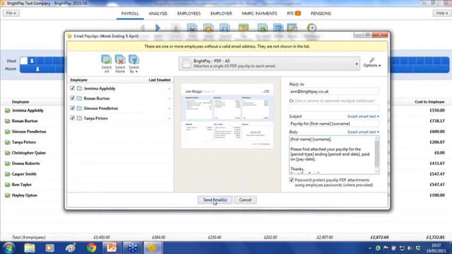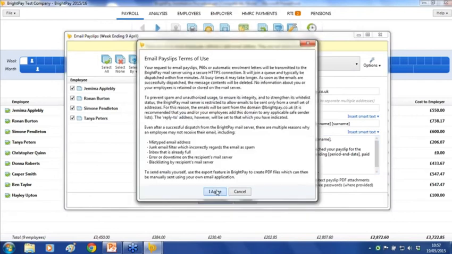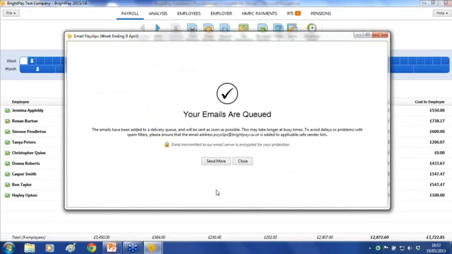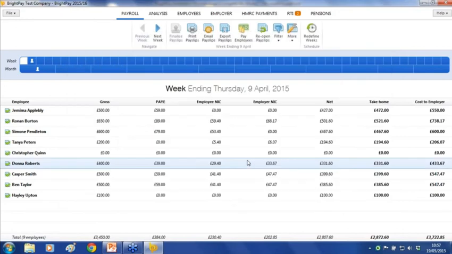So all we do here, we click on send email. Okay, just agree to the terms of use. And they are now queued, ready to be sent. So they come via our own email server. They tend to batch, we often say that they do batch every hour, but we often find it's within a few minutes of sending. So they're pretty quick to go to the employees. Okay, so we just close that when ready.